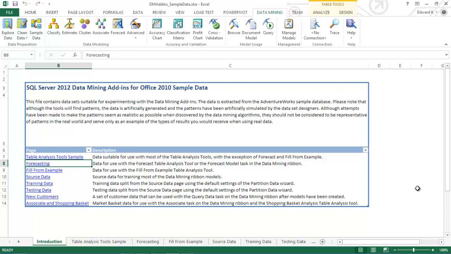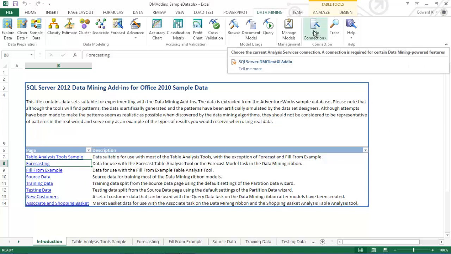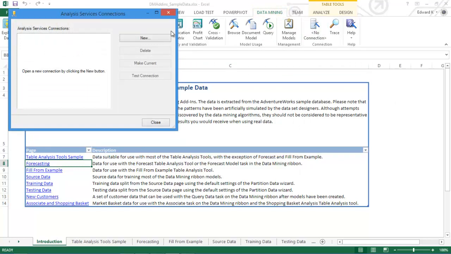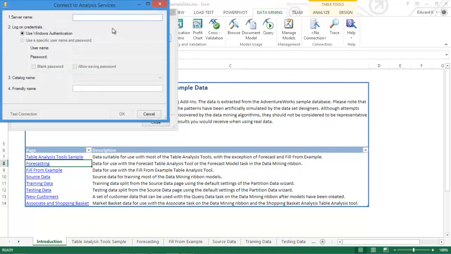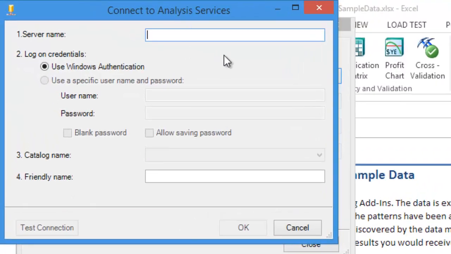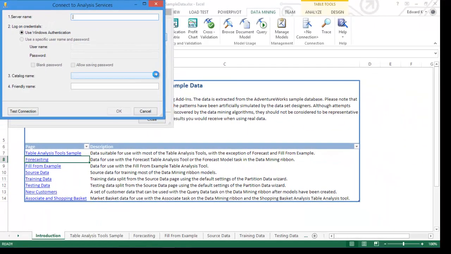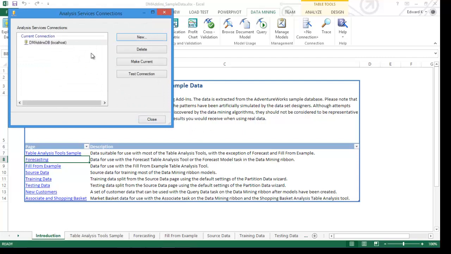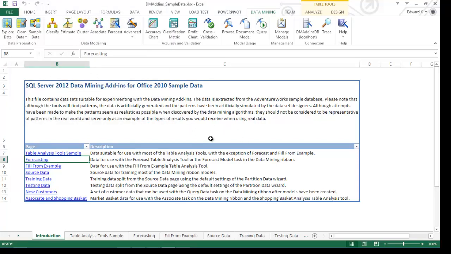And now you've opened up the sample file, and you can connect to your Analysis Services. You'll notice that I'm on the data mining tab, and I'll just click on No Connection and create a new connection to my Analysis Services database, which just so happens to be on my local machine, so I can connect to it using the local name, dot. In my local server, I'll see that the data mining add-ins database has been added. I can give it a friendly name if I wish. Test the connection, and say OK. And now Excel is connected to the Analysis Services back end.